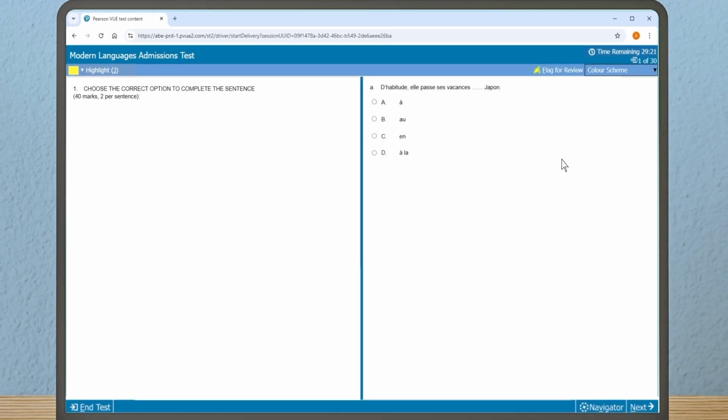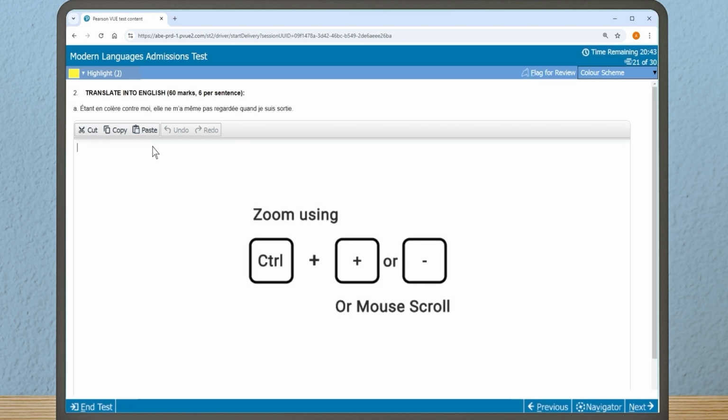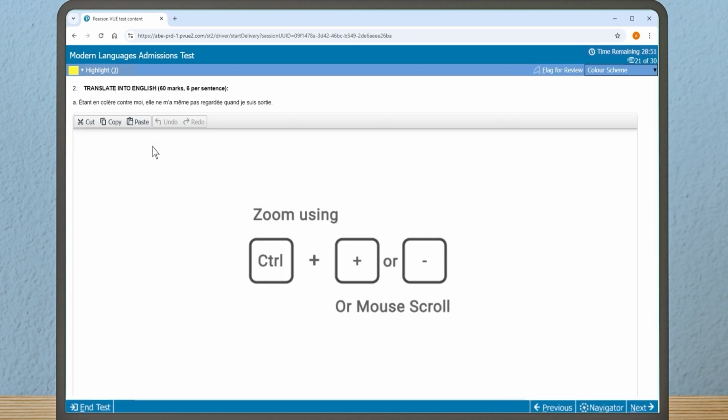In the top left-hand corner, you'll find a highlighter button. Use this to select text in a variety of colours and to remove this function. For questions 21 to 30, you will see the question at the top of the screen and space to write your answer underneath. You can edit your answer using your keyboard or the buttons along the top with cut, copy, etc. You can also adjust the font size on the screen by zooming in or out.